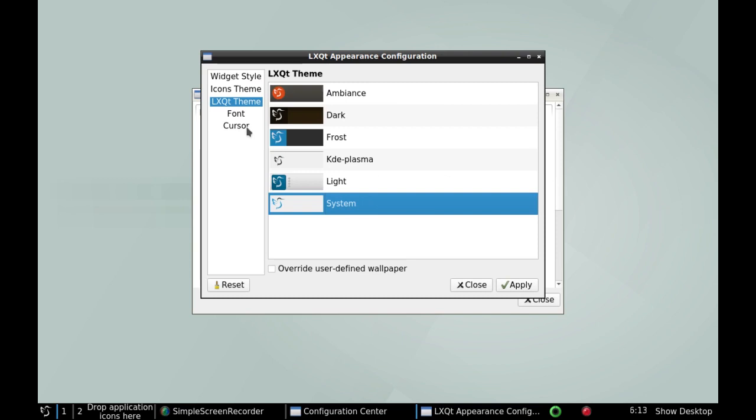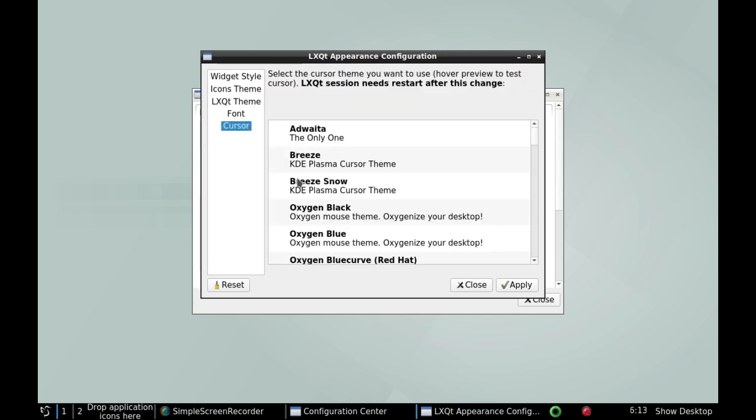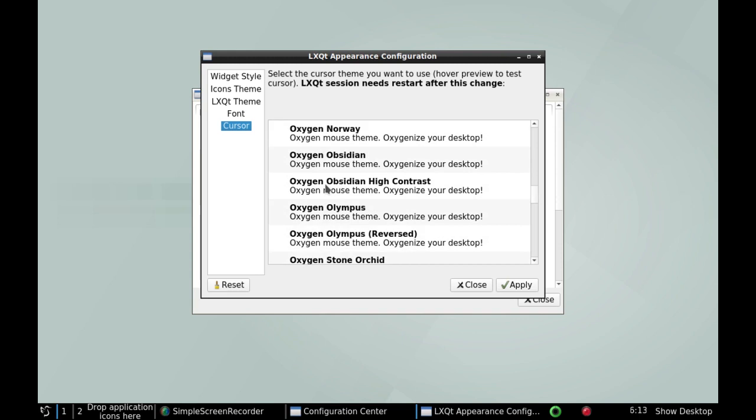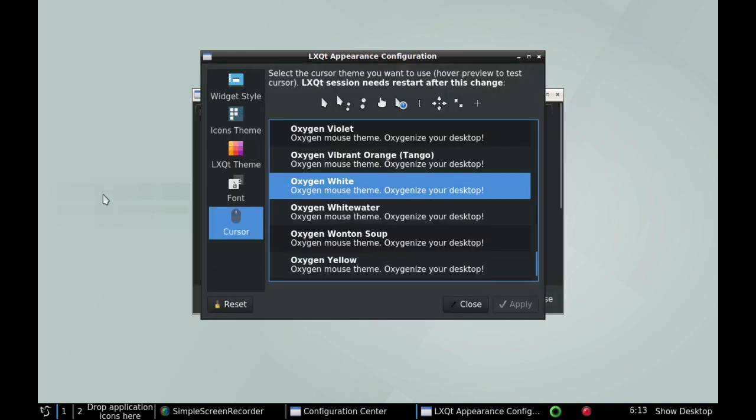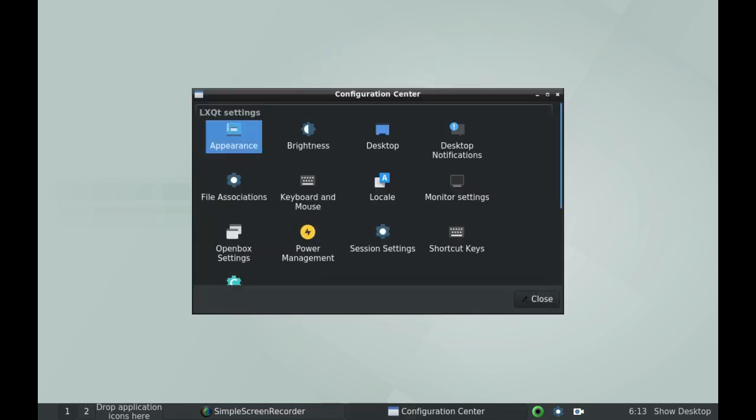And the cursor, right now it started like this with the breeze cursor. I'm going to go down to oxygen white and apply that, and it automatically took. Alright, so there we have a few of the items showing up. Now it's going to take a log out and a log back in for everything, like the volume icon to show up, blah blah blah.